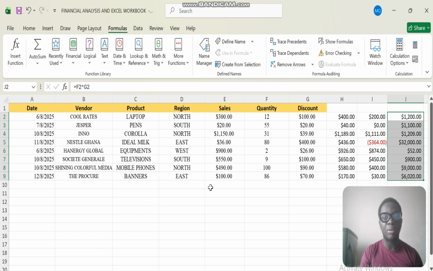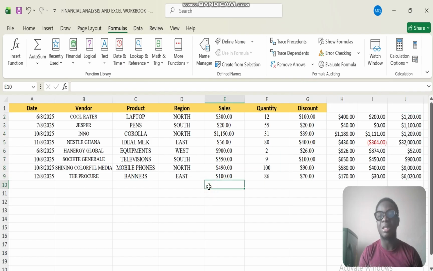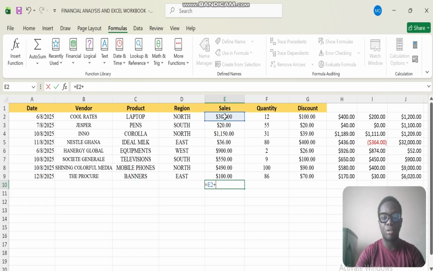Now the other way that we can do this is, rather than using the symbols, we are going to use something different. Let's say I want to find the total sales amount for all of this. In this particular case, it's going to be difficult to do something like this, and then this, and then this, and then plus. It's going to be really difficult. It's going to be very unprofessional.